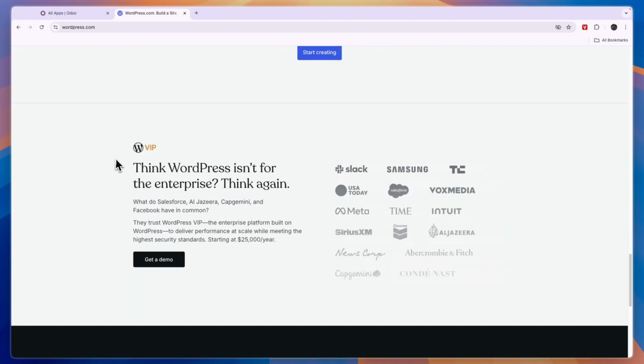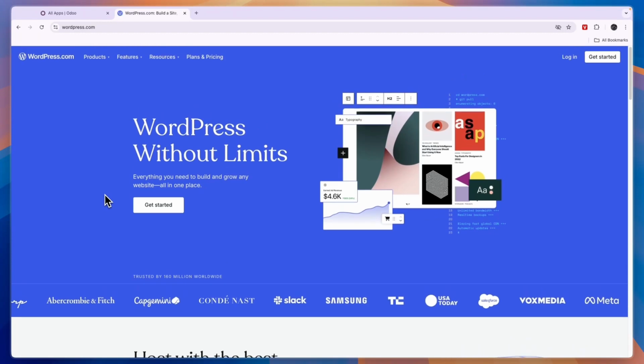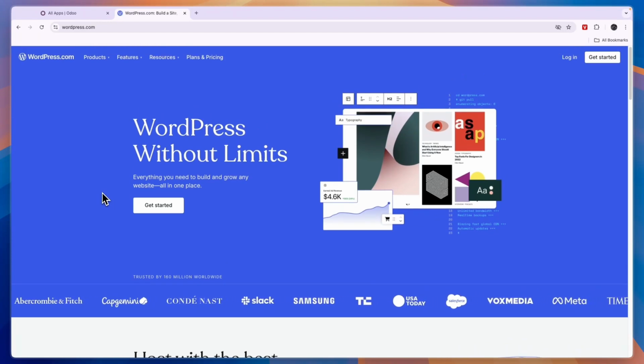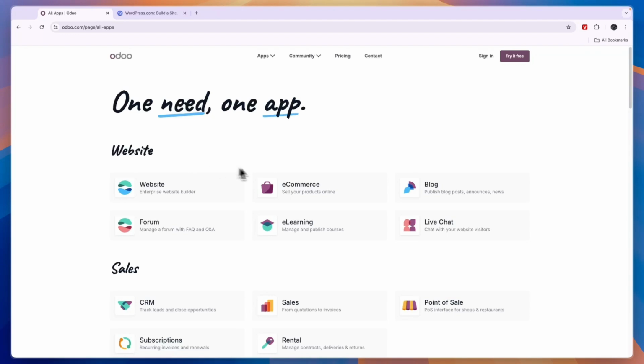If you're looking for the better website builder, then that's definitely going to be WordPress, and on WordPress you can also do e-commerce using the WooCommerce plugin. Now, WooCommerce plugin is better than the e-commerce app on Odoo, in my opinion, and the WordPress website builder is better than the website builder on Odoo.